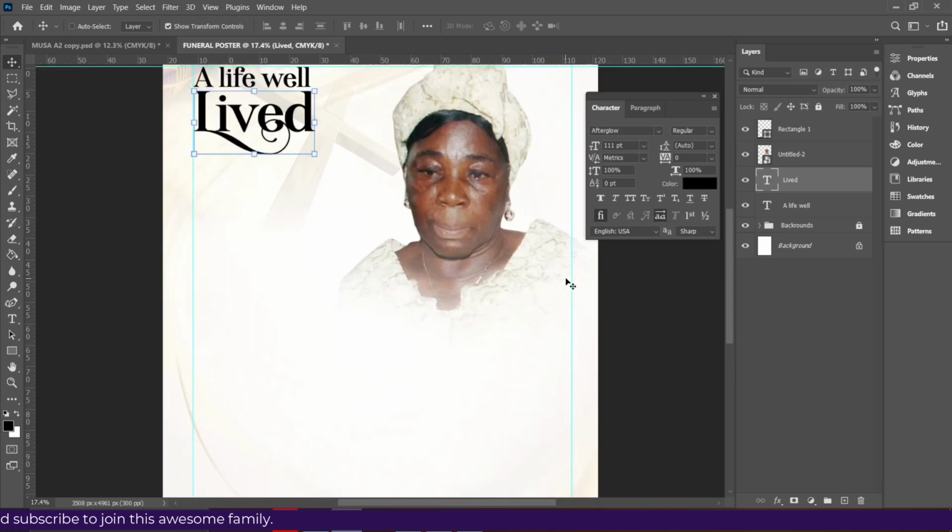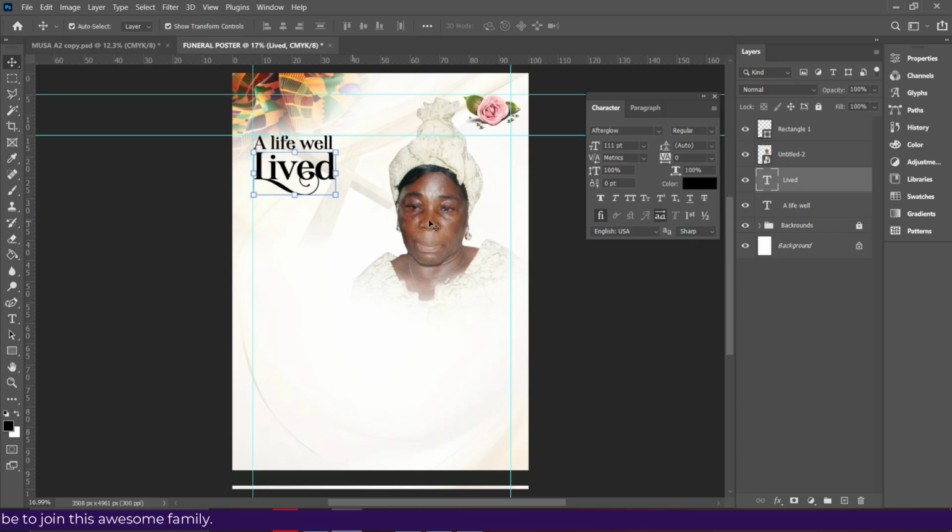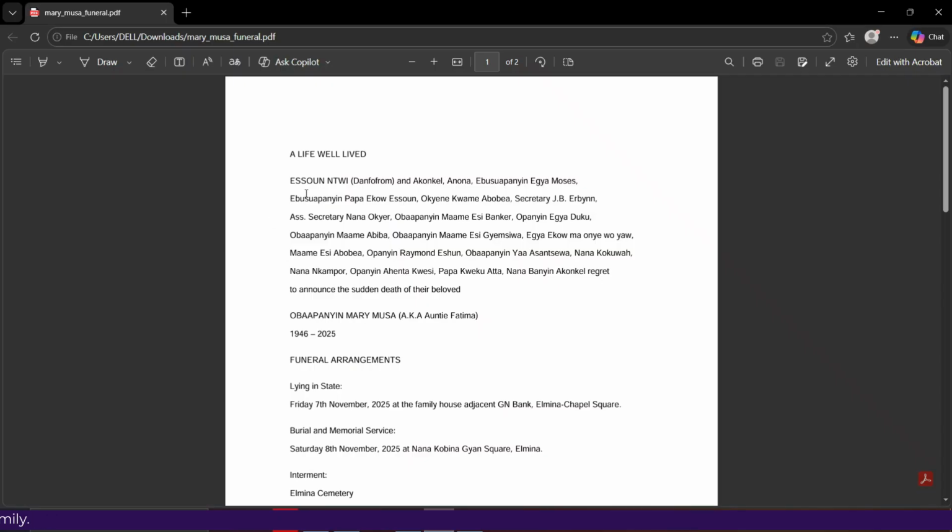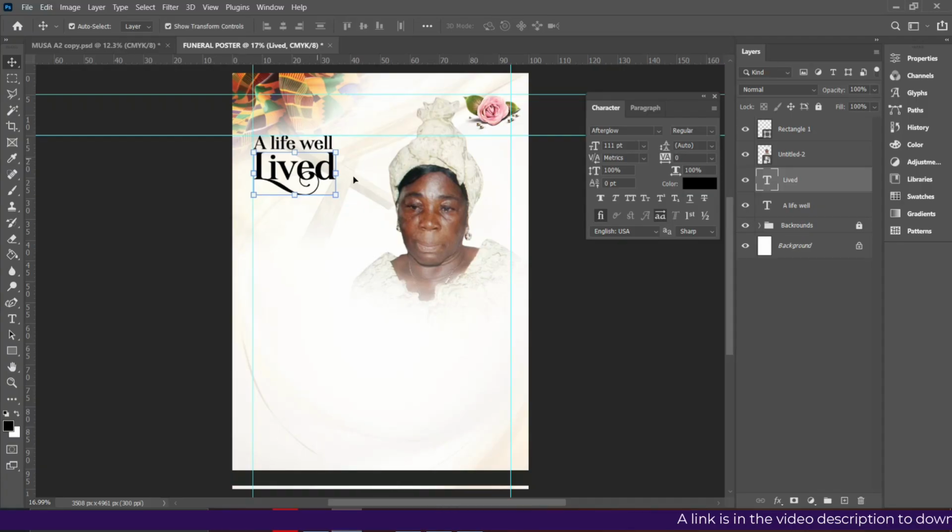So let me zoom in. It's Control 0 to fit. This is what you are going to see. And the next one, let's go back. We are going to copy this. I'm going to copy the entire text up to beloved. All that we are going to do is copy and paste.